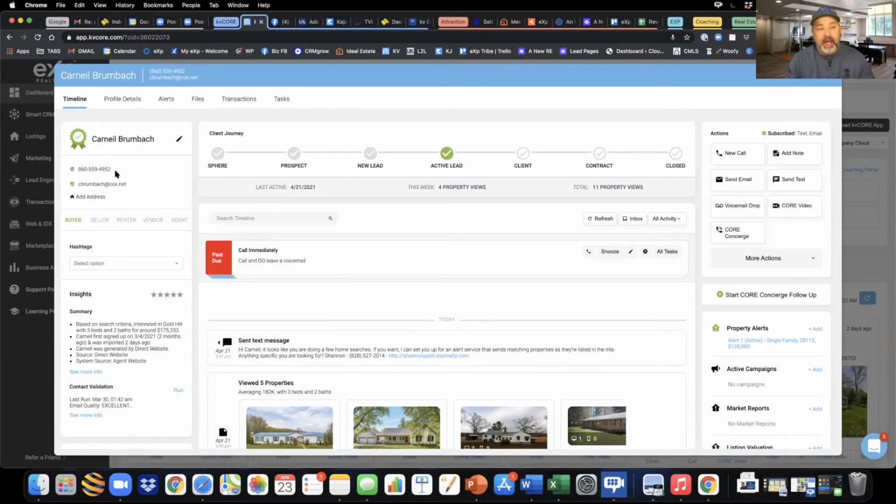Now it tells you obviously what they are: buyer, seller, renter, vendor, agent. Over here, you can put in hashtags. Hashtags are a great way to find people, just like you would in Instagram or Twitter. You type in a hashtag and it pulls up a bunch of different people. Same thing here. So for instance, if this person's looking in Denver, North Carolina, I'm going to use Denver, North Carolina as a hashtag, because if I get a listing in Denver, I can then send it to everyone at one time through the Smart CRM, which we'll get into momentarily.